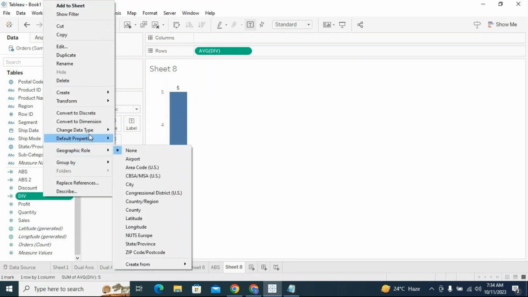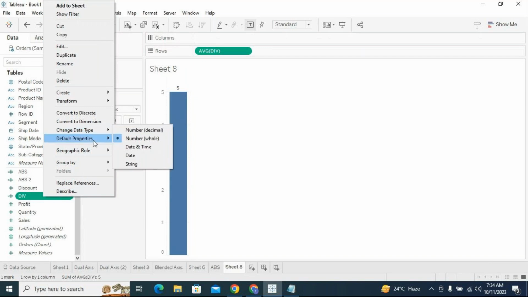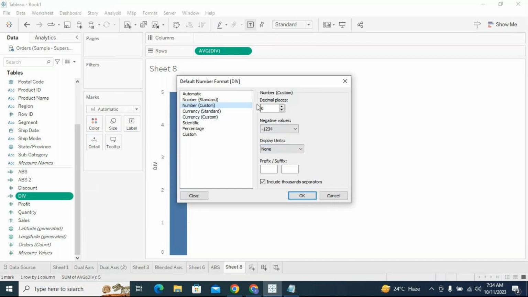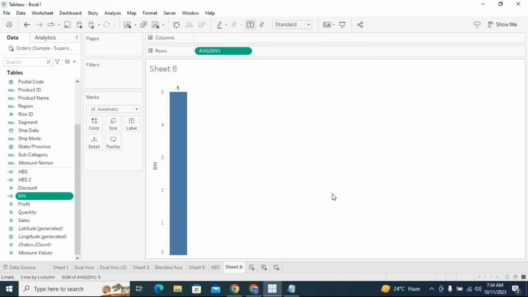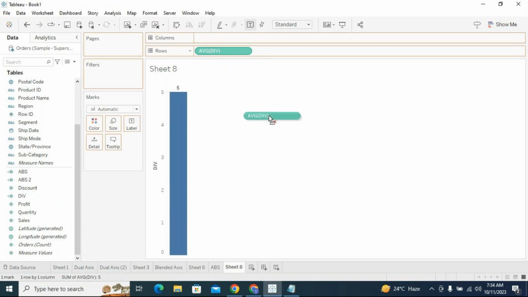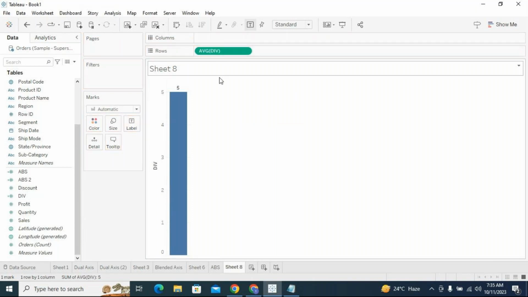Correct? Right click on it, default properties, number format. So here you can set up accordingly. So this is the default format, so no need to change the format every time. Got it? Like this, you can make a change to get the exact value of your function result. Okay. So the division number can be extracted using the div function.